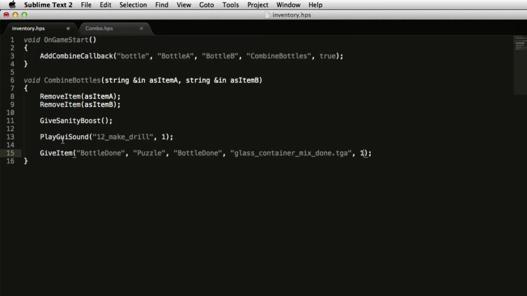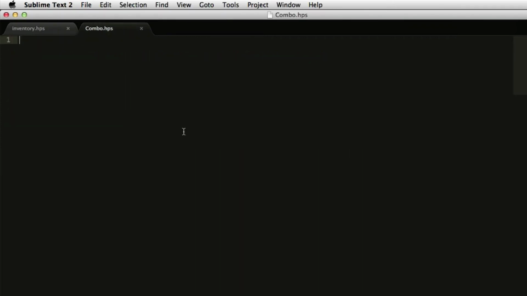So I'm going to save this file, and that'll allow us to combine these two items in the game, as long as you save it, of course. Now let's go back to the script file for the actual level, and this is just if you want to use this item on the table or whatever.